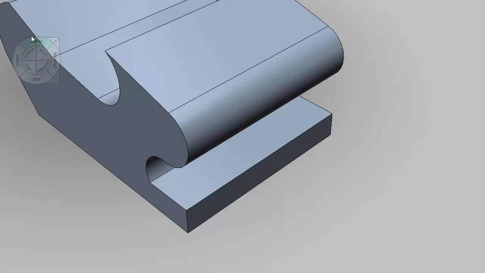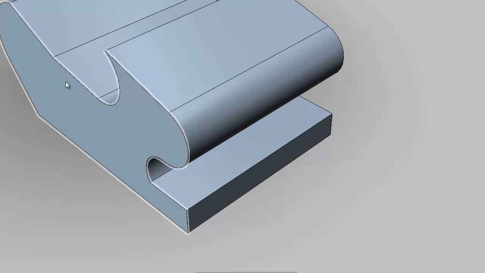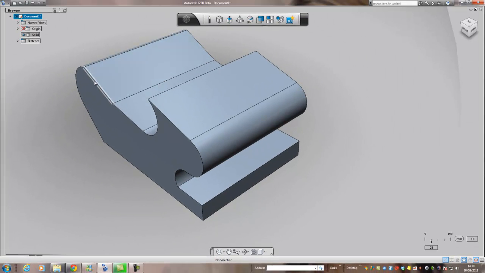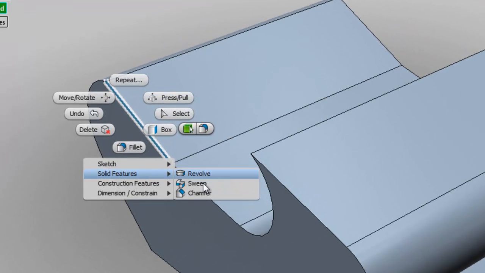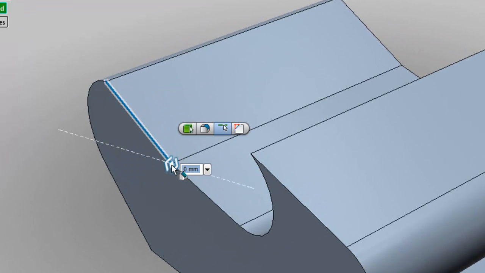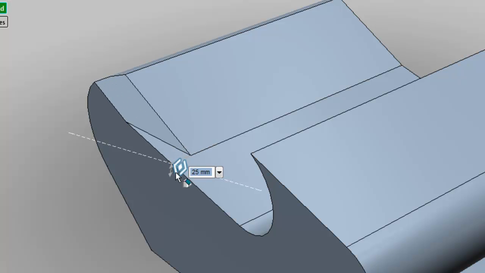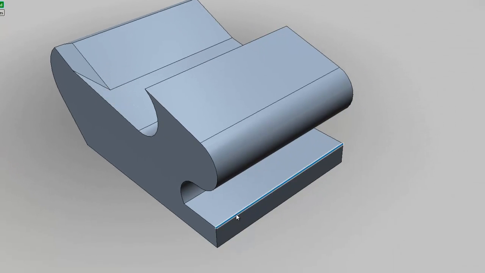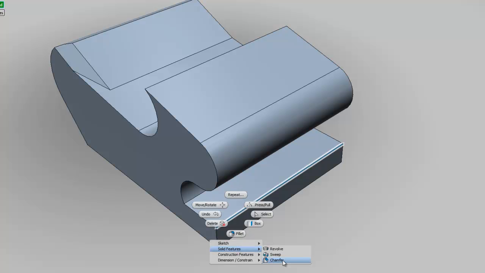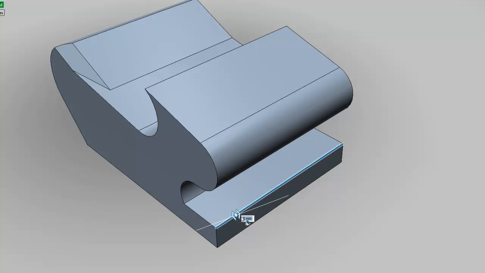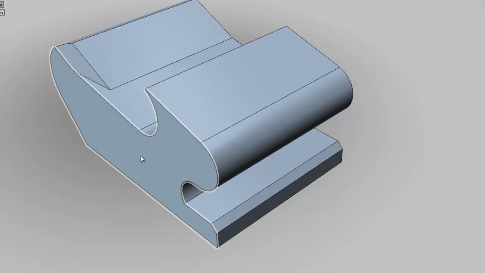Okay, one last thing before we go. Hit escape to get rid of that, and come and find one edge like this, and right click it and come down here to solid features, chamfer, and you'll find that you get a little double-headed arrow, and if you move that little double-headed arrow you can chamfer edges. Let's try this one here. Right click, solid features, chamfer, double-headed arrow, there we go, and you can chamfer edges. When you're done, right click and click OK, and you can play with that to your heart's content.